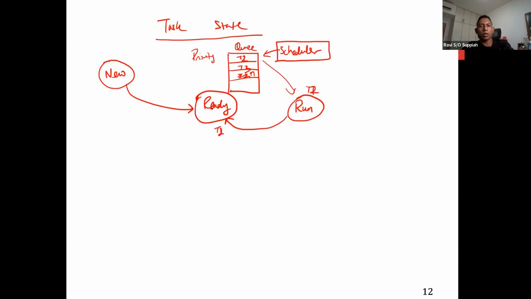Now of course, along the way, if a higher priority task comes in, that task will always go to the top of the queue. Once the current task calls yield, the task at the top of the queue will take over the run state. So this is how a cooperative system works.